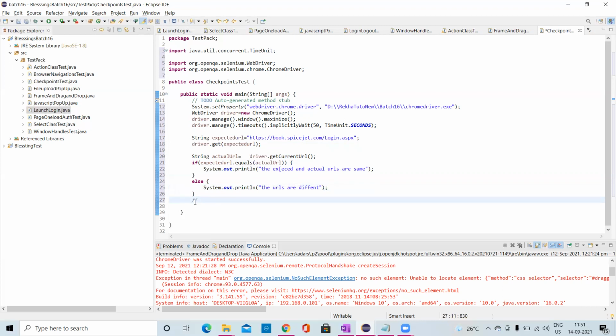Next, I'll do the title checkpoint. I'm doing the title checkpoint. So string expected title. Expected title.